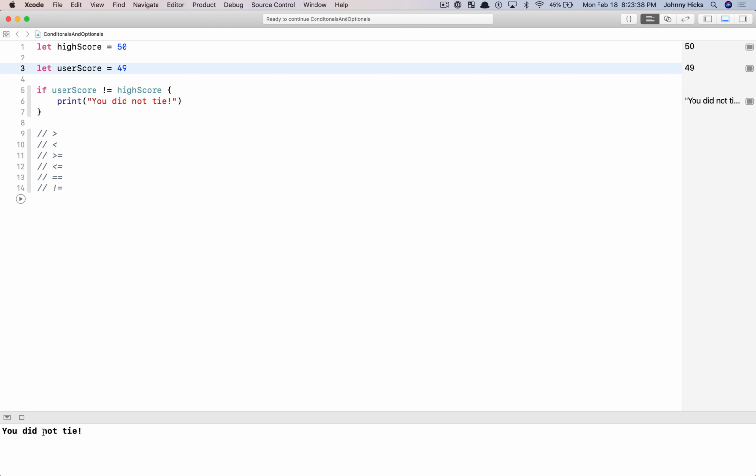Okay, so now back to how we can run some code if a condition is false. Let's say that in this example we want to continue encouraging the user if they didn't beat the high score, right?